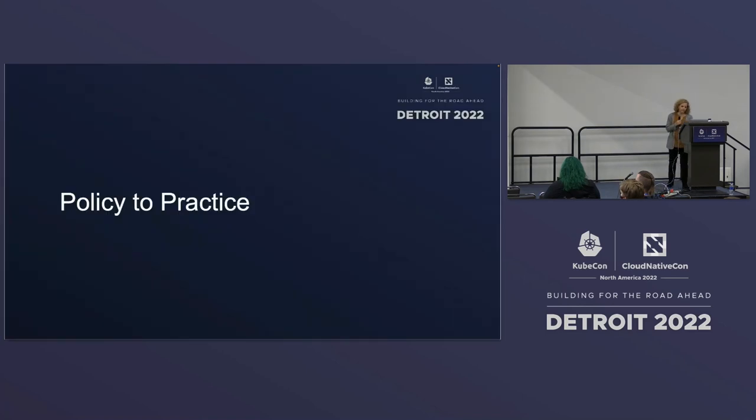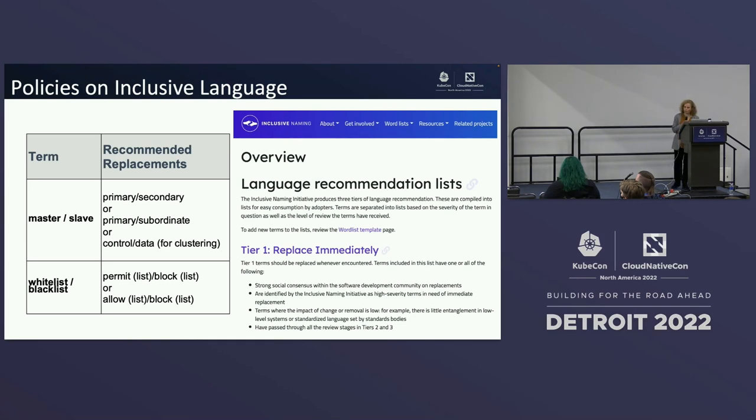So what about this? What about policy to practice? In our case, we have four terms: master, slave, whitelist, blacklist, and we have recommended replacements. We've also put together a WebEx room where people can come to us if they're like, this doesn't really match, I want a different recommended replacement. Can you work with us on this? So we have provided that sort of centralized rewriting as a service, I guess you could call it.